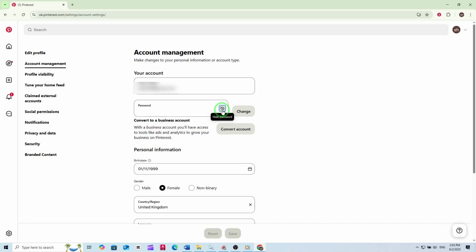It's important to remember that this feature is designed for your security. You may be asked to confirm your identity, either by entering your current password or verifying through your email, just to make sure it's really you making these changes. And that's it. With just a few clicks, you can easily find your Pinterest password on your PC, thanks to the new update.